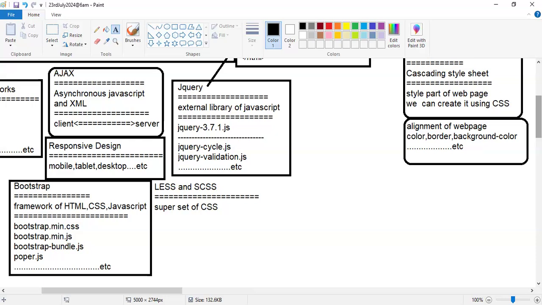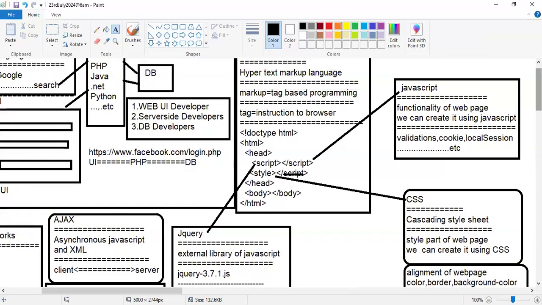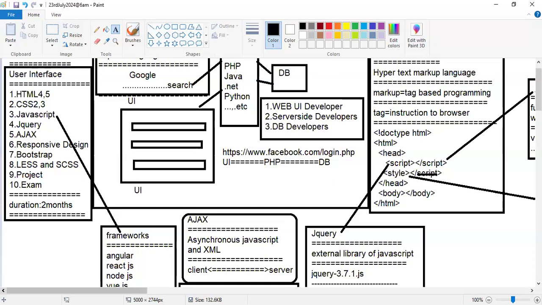In between the 2 months, how long does HTML and CSS take? HTML for 10 days, CSS for 7 to 10 days. Okay, if in between I'm stuck in anything, how can I reach you?